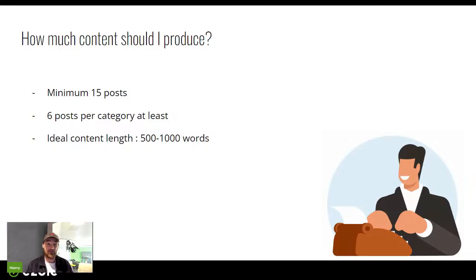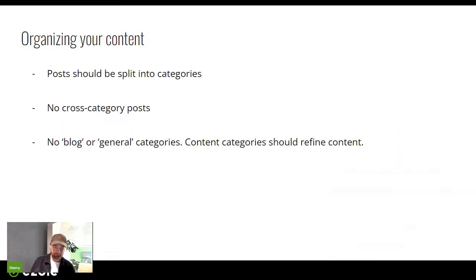If you're categorizing your content, which we will talk about later, and I do believe you should categorize your content, you should have at least 6 posts per category. Have a good spread of information. Don't focus too much in one area of your given niche. And the ideal content length that we tend to look for is at least 500 words, probably more in the 1,000 word range. We understand that's not possible for everything, but definitely be aiming for at least 500 words per post.